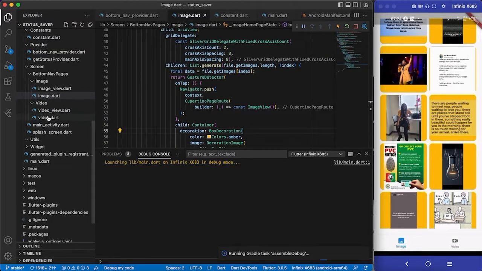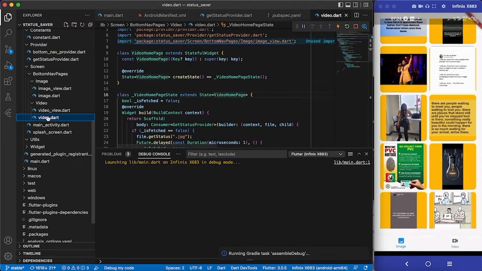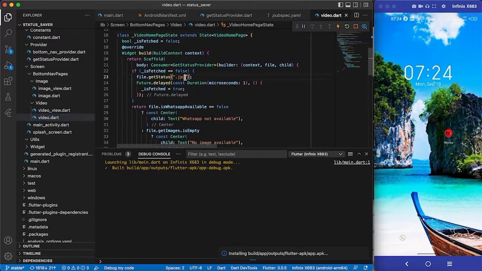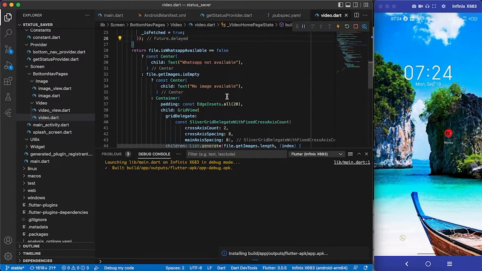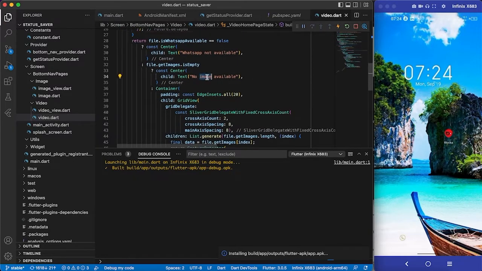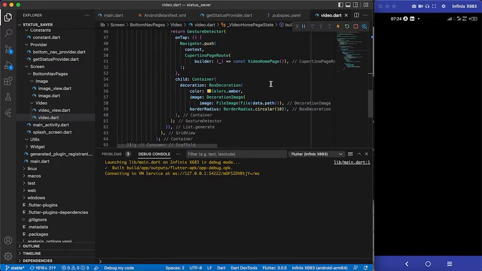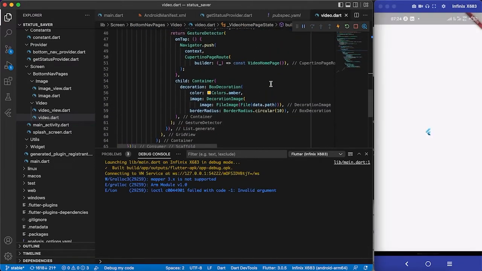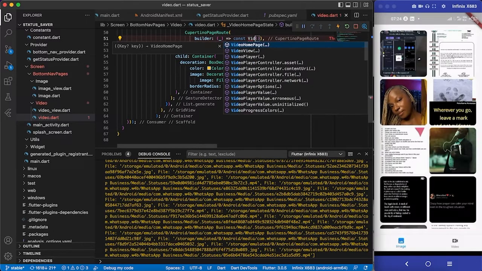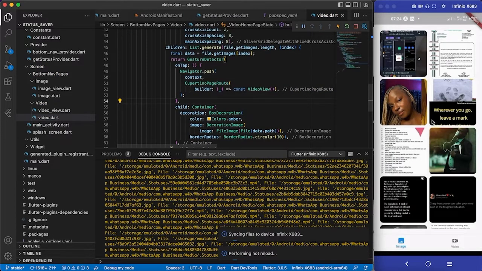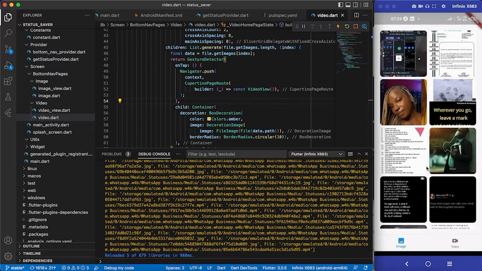And if we go to our videos.dat, I think I just have to change this here now to MP4. Okay, and also change this one to no video available. So we are good to go. And yep, this one should be video view. Yeah, like so. So you can see now it's actually covering the whole view.